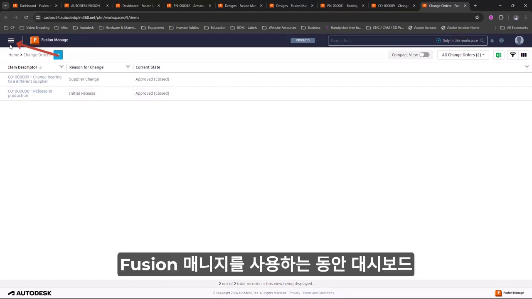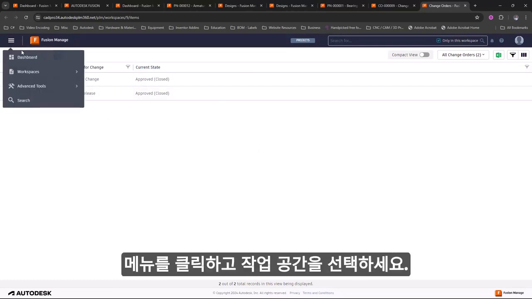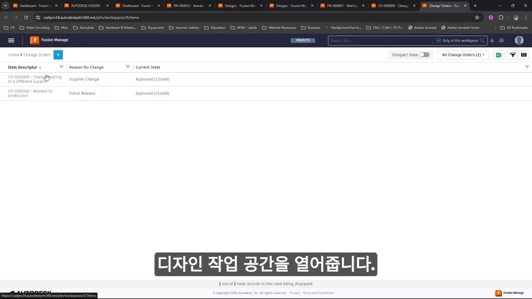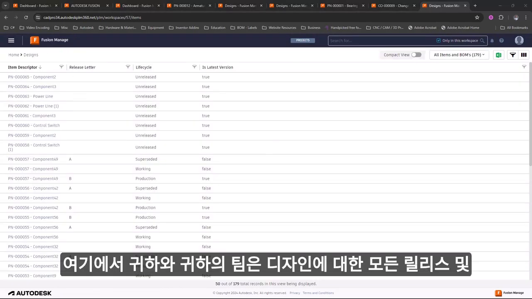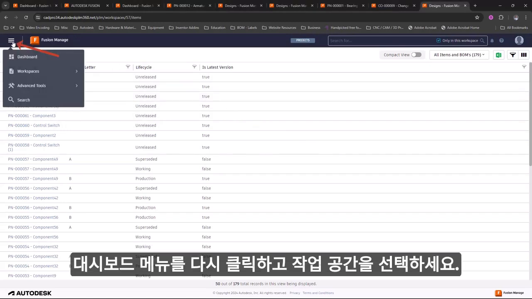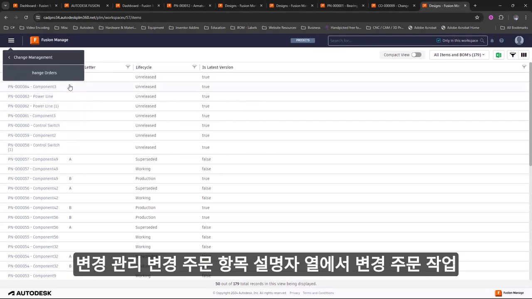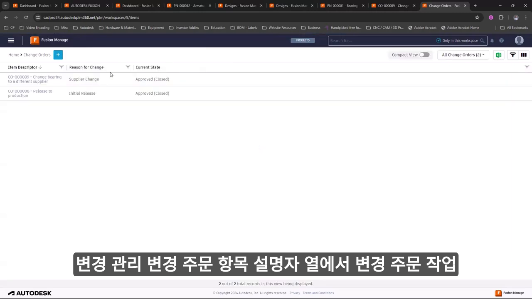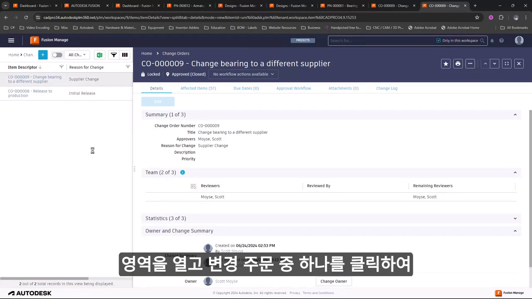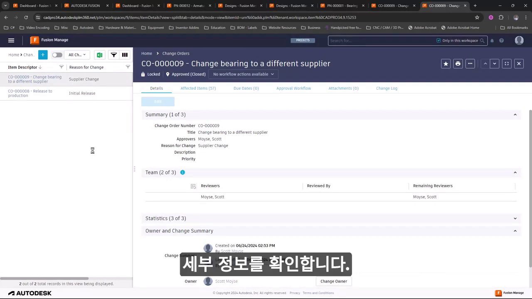While still in Fusion Manage, click the Dashboard menu and select Workspaces, Design and Engineering, Designs, to open the Design workspace. Here, you and your team can see a detailed history of all releases and lifecycle states for your designs. Click the Dashboard menu again and select Workspaces, Change Management, Change Orders, to open the Change Orders workspace. From the Item Descriptor column, click one of the change orders to view its details.